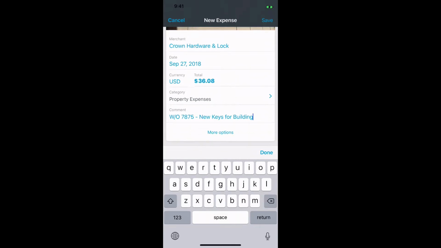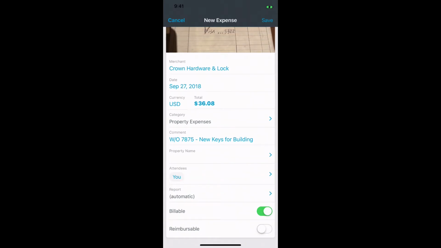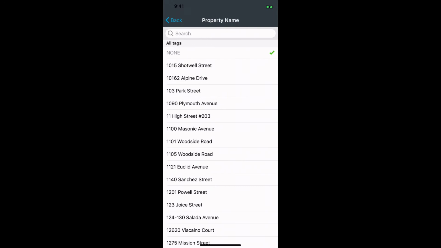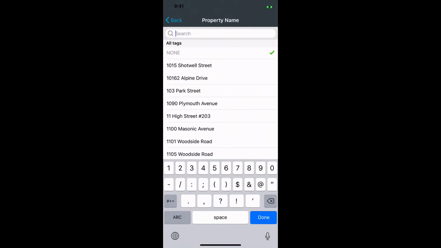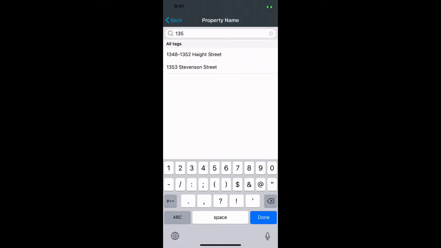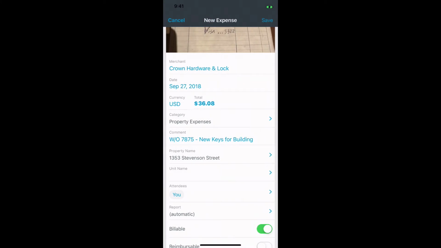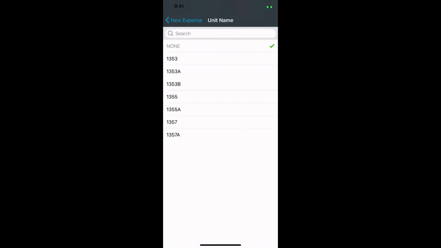Okay. Now you're not quite done. There's more options. Let's click that. Property name. This is very important. If this is a property expense, you need to select the property that it was for. In this case, it was for 1353 Stevenson Street. You now have the option to select a unit. In this case, it was for the building, so there was no unit involved. But if there were, I would click here to unit name and then select the appropriate unit.